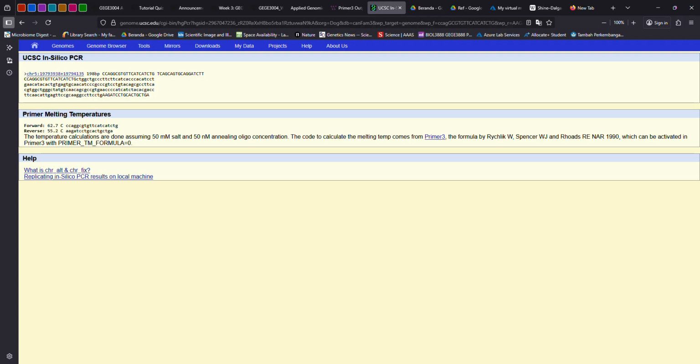Once you've done that, you see something similar to this at the bottom right of the screen. I want you to click on the blue link, and it will actually show you your captured sequence on the genome.